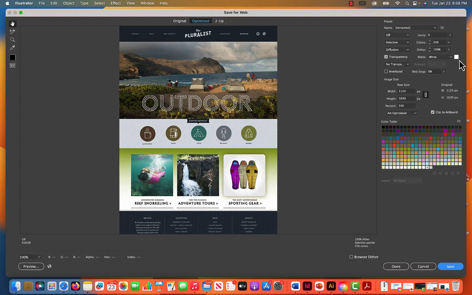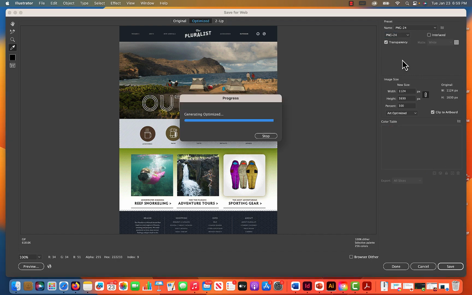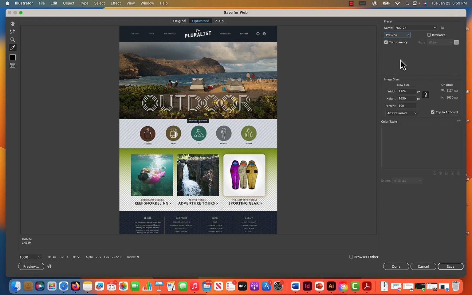specific palette. So right here, I can use my eyedropper tool to get color selections, and I can limit my palette. So this is 256 colors. It's a GIF, but I can also do a PNG 24, and that has more color than the GIF, and I can just click save down here and it'll work.